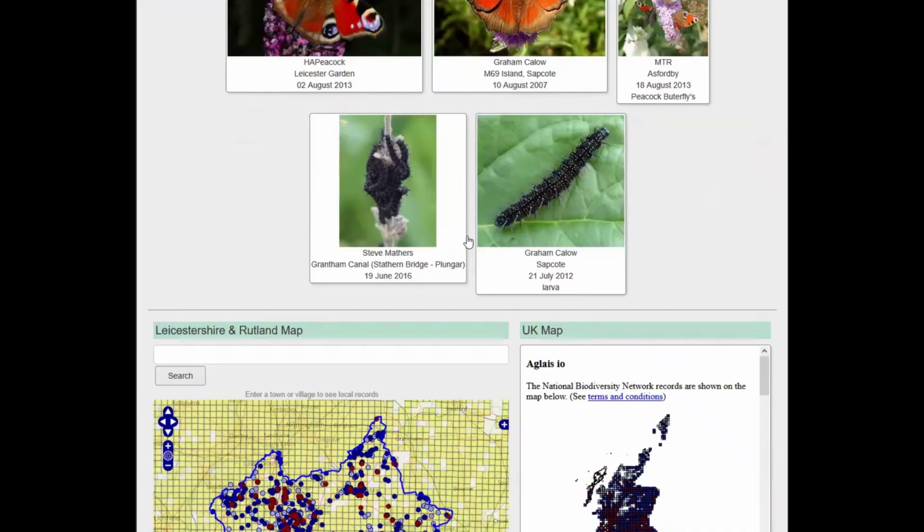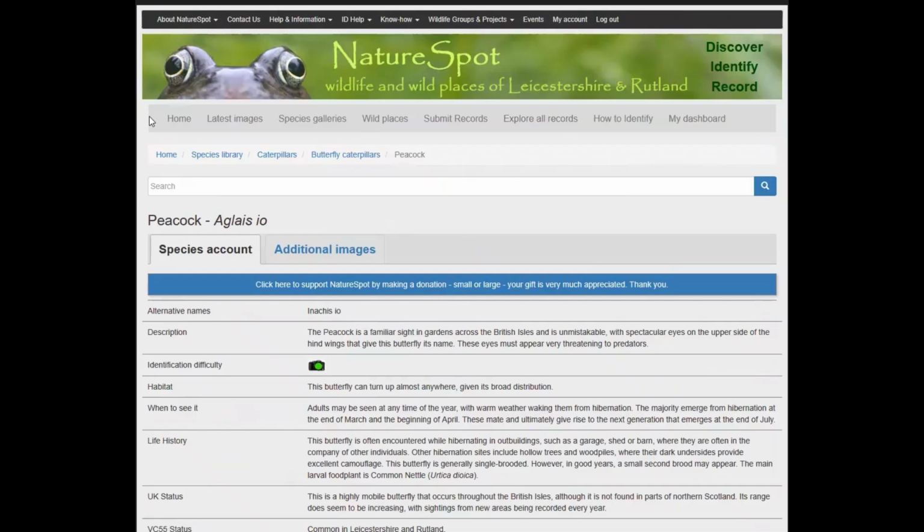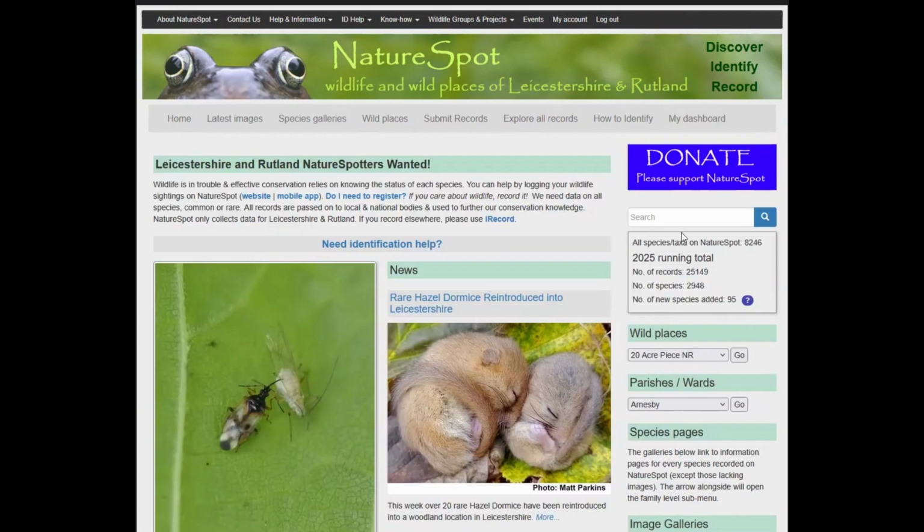So there are lots of species for you to explore. What I'm going to do now is just go back to the home page. So in this little box here, you can see that we cover over 8,000 species. Each of those has its own species page, like the peacock one we just looked at. You can find them all via the galleries, but you can also put the name into the search box here, and that often is a quicker way of doing it.